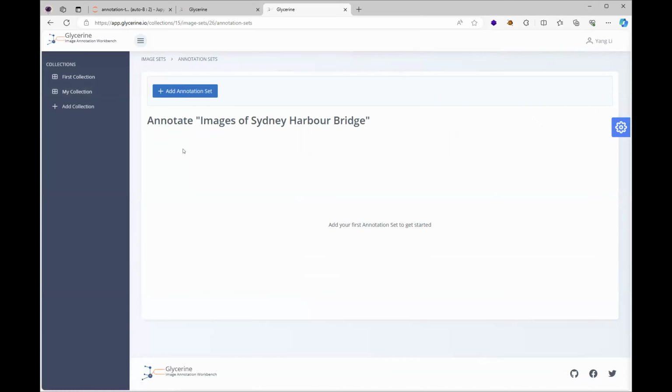Before doing that, we need to create an image annotation set first. Annotation sets serve as containers for annotations. People can use annotation sets to group annotations from different categories or revisions. For a single image set, it can contain multiple annotation sets, either created by the image set owner or contributors who have access to this collection. Now I will create a new annotation set.